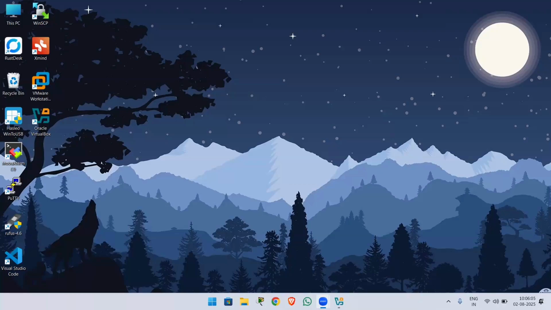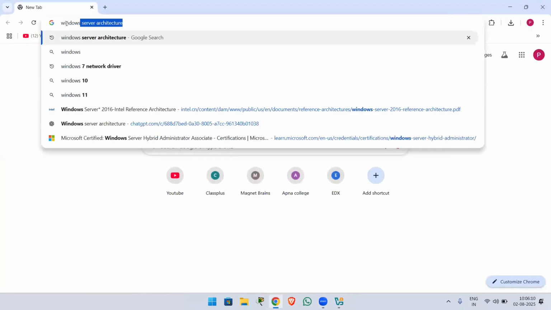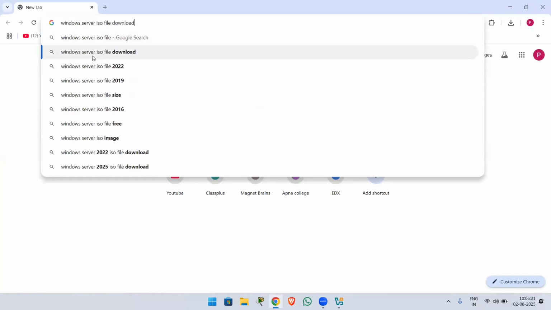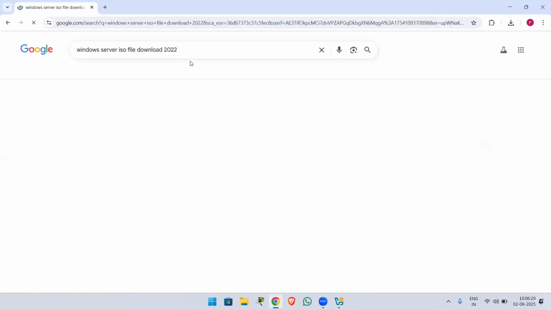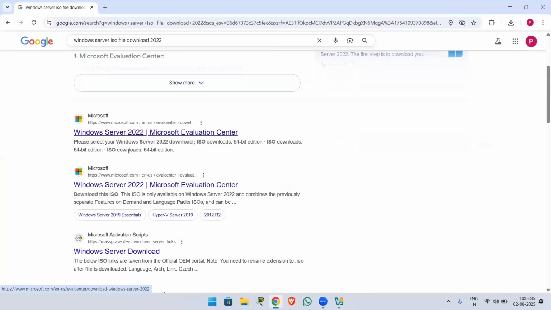Okay. So let me open a new browser, and here you have to type Windows Server ISO file download and the name of the ISO file. Like if you want to download Windows Server 2022, so mention it here. And you have to download it from the official website of Microsoft. There is the official website for downloading the ISO file. So let me open it.